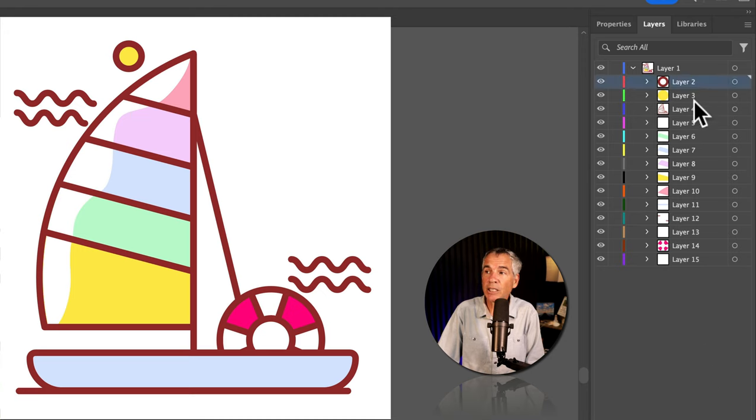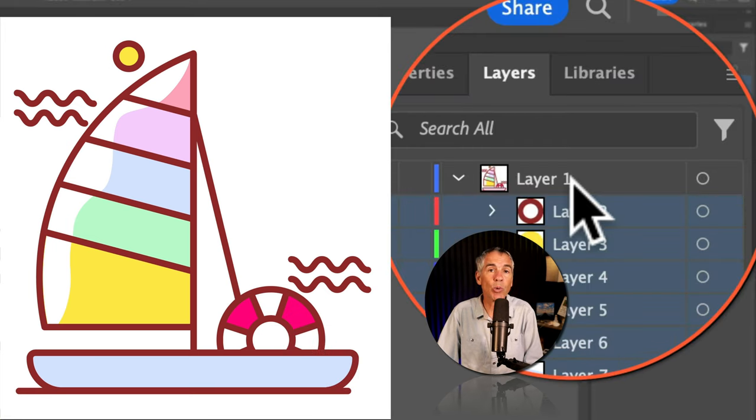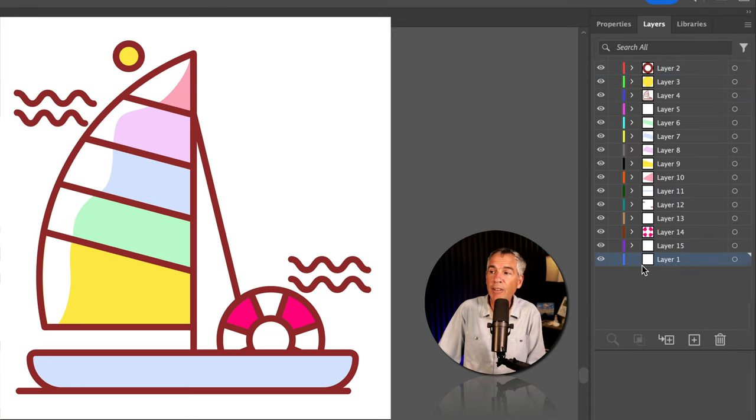Now I'm just going to select all these. I'll press the first one, hold the Shift key, select the last one, and I just want to move it out of this Layer 1 group. So I'll just click and drag it right above it. And I have that Layer 1 on the bottom, which is empty. So I'll just select it, go to the very bottom right, and click on the trash can to delete it.